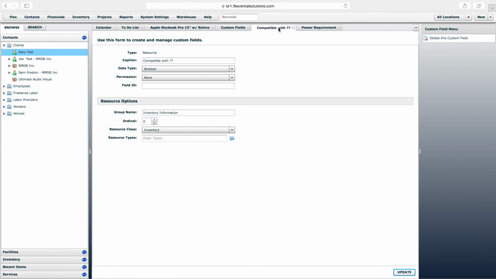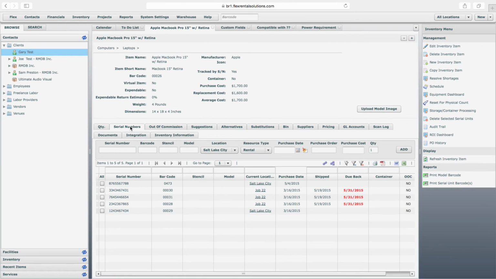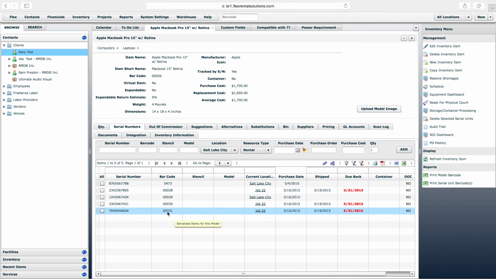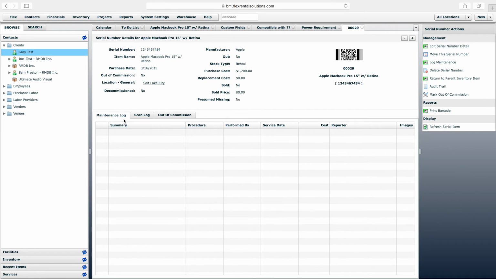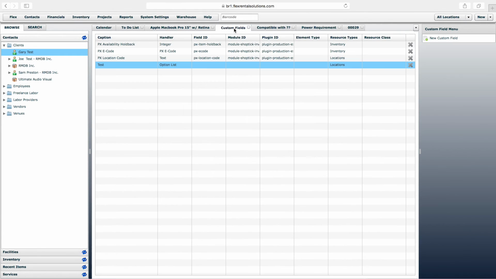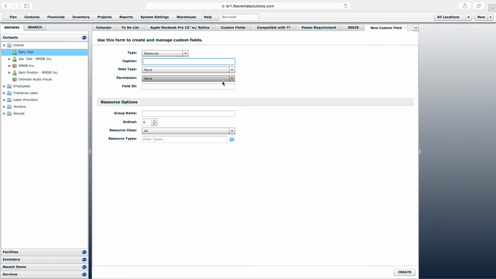Let's now look at how we can set up a custom field for a serial unit. So let's click into one of my serial units for this Apple MacBook item. Typically, you're only going to have maintenance log, scan log, and out of commission as available tabs in a serial unit. And if it's a container, then you'll have the contents tab as well. But you can also set up specific information through custom fields for that serial unit.